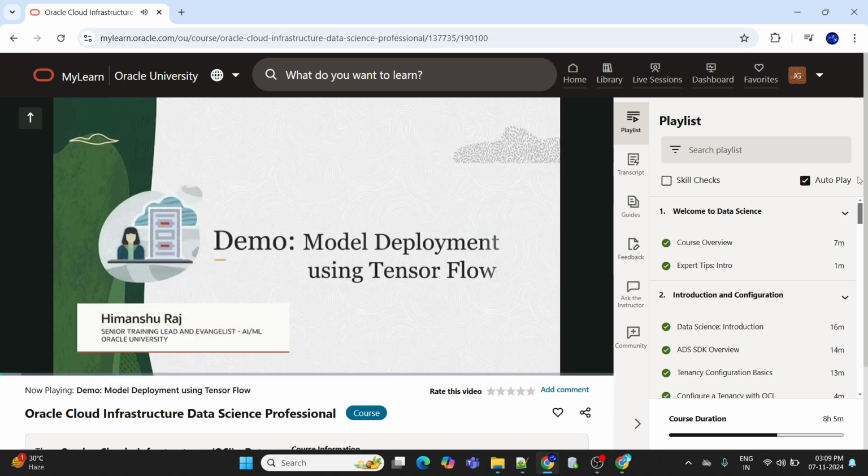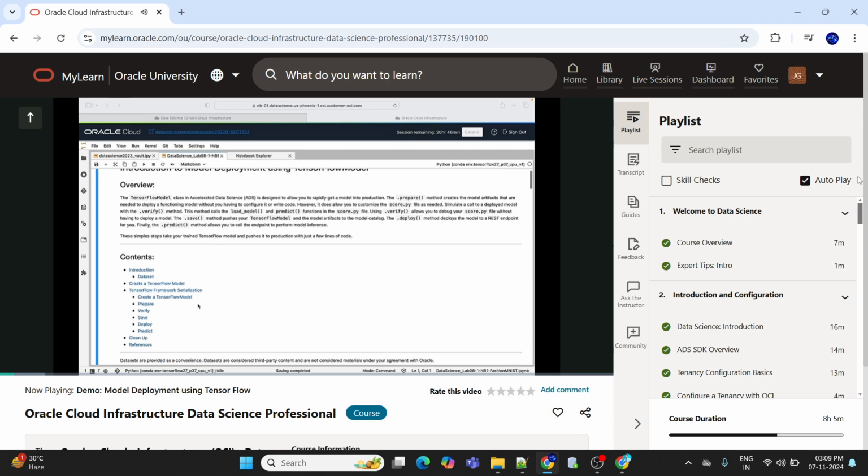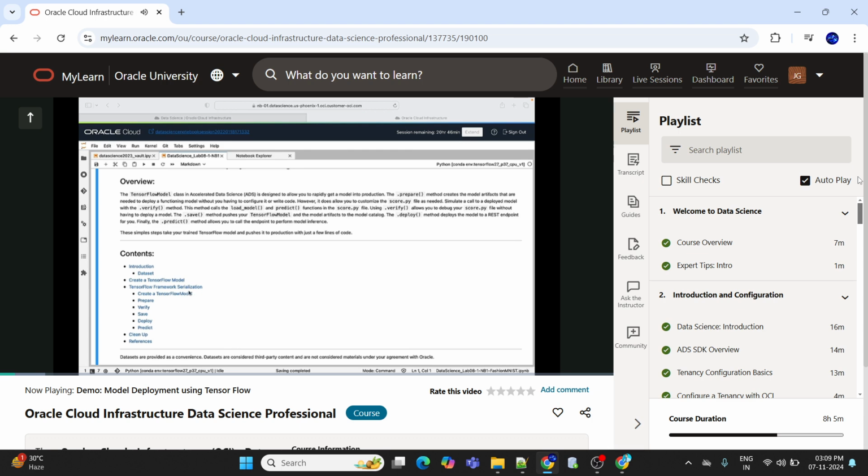Welcome to the demo, model deployment using TensorFlow model class in ADS. Here we will see how to register your model with Oracle Data Science Service through Accelerated Data Science Library. ADS has a set of framework specific classes that take your model and push it to production with a few quick steps. The first step is to create a model serialization object. This object wraps your model and has a number of methods to assist in deploying it.